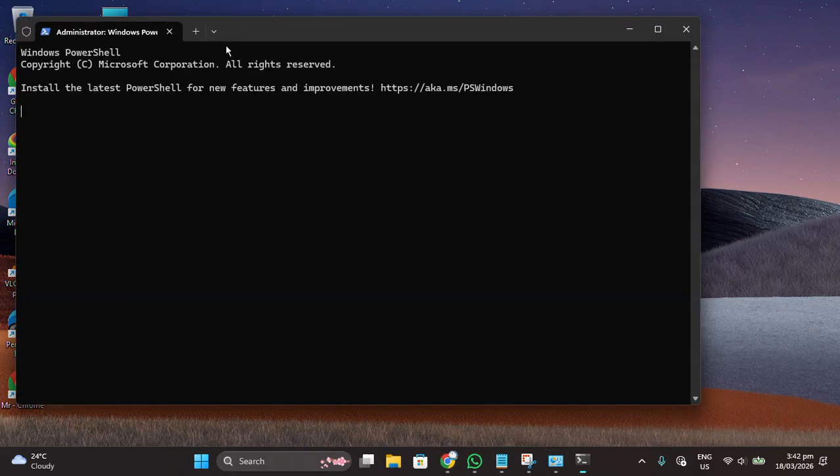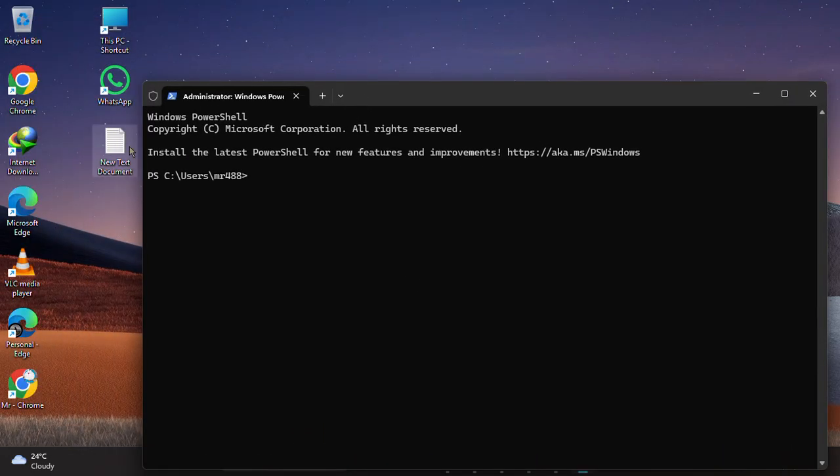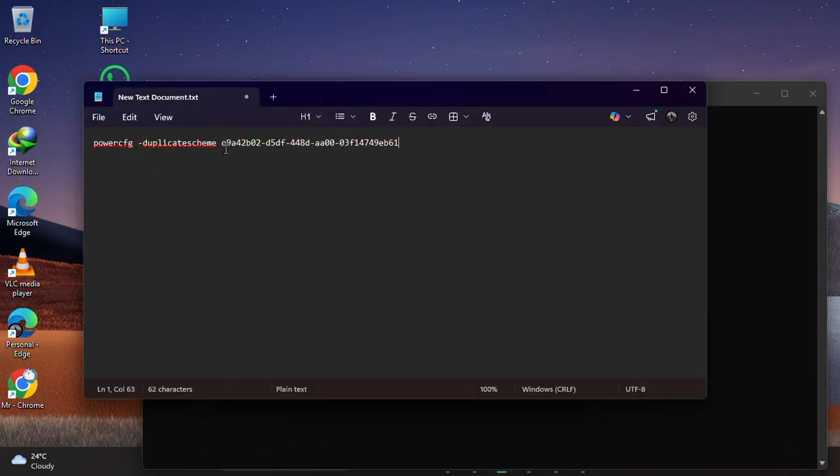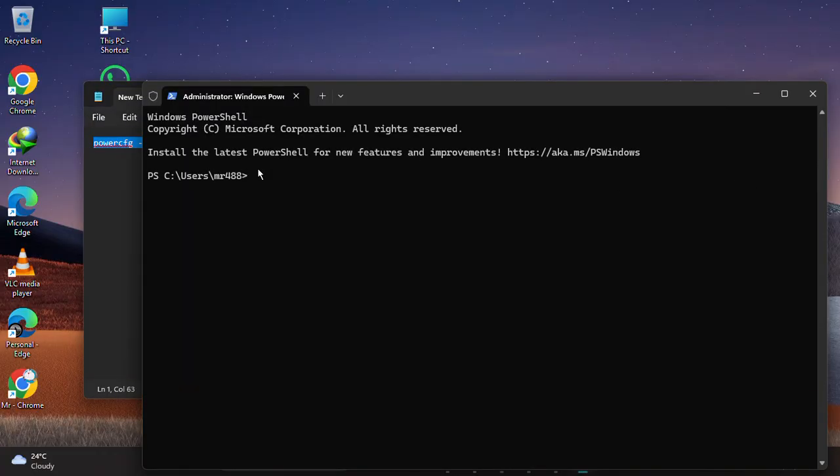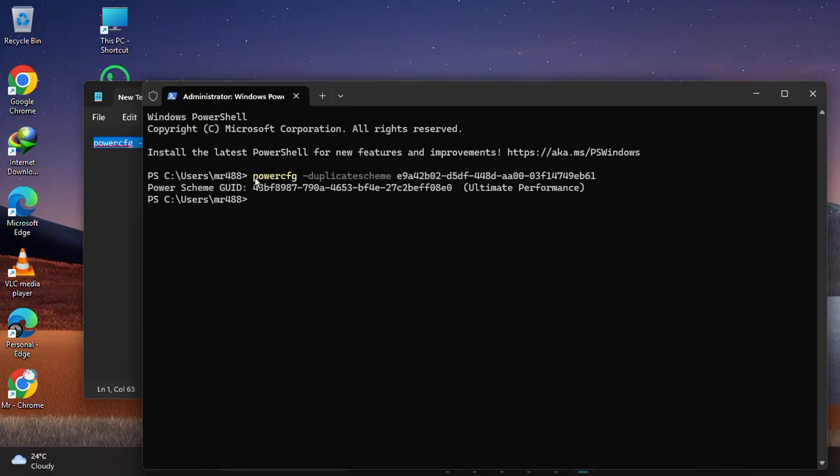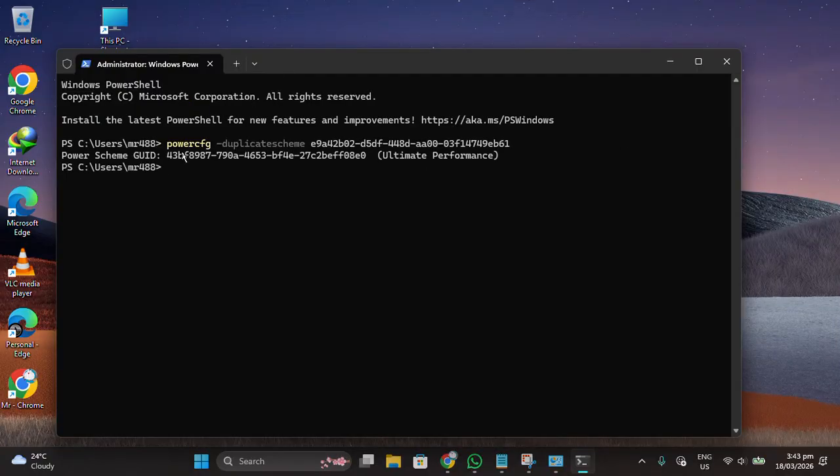Now here you just have to paste the command. I have already entered the command in my text box. You just have to paste the same command in this section. Just paste it here and then press enter from your keyboard. And you can see that power scheme GUID has been set with the name Ultimate Performance.